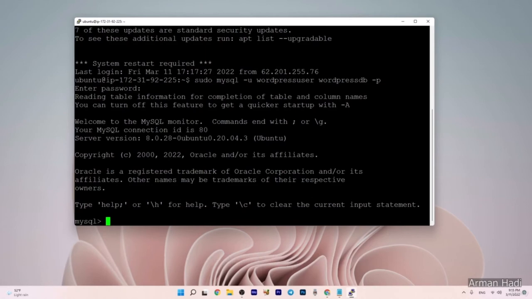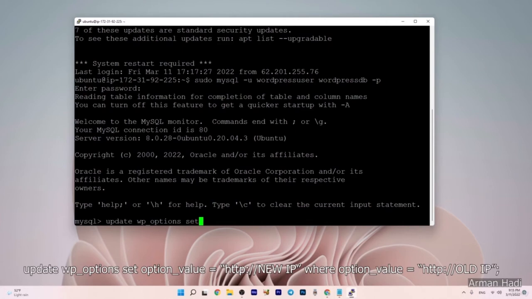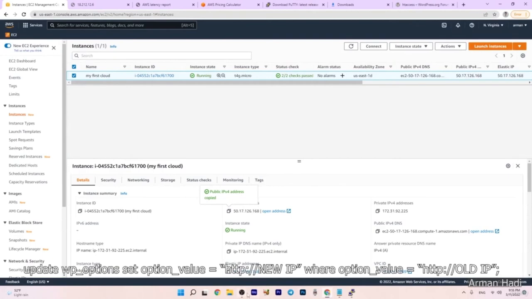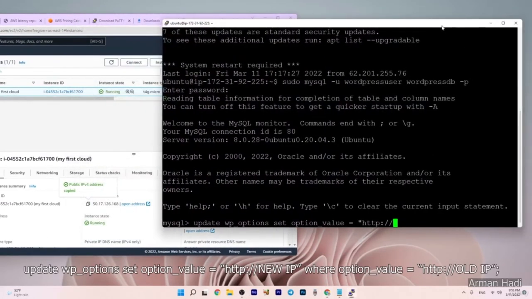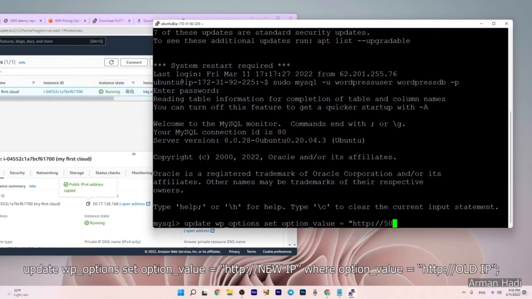Once we are here, we can type a MySQL command, like we did before, to change that IP address. So this is the MySQL command: update wp_options set option_value equal to http:// and the new IP address, which is this one, 15.17.16.168.